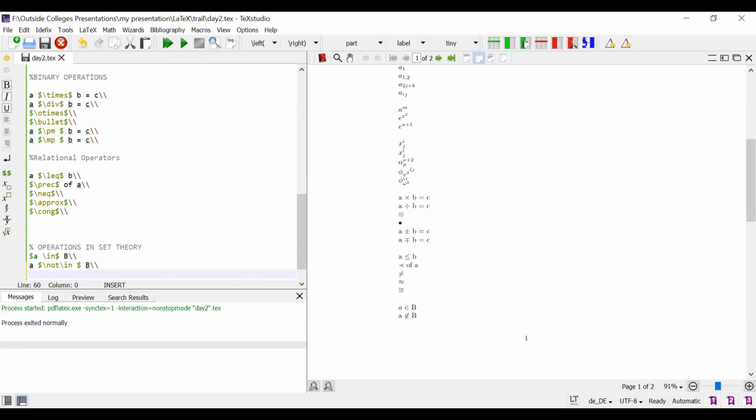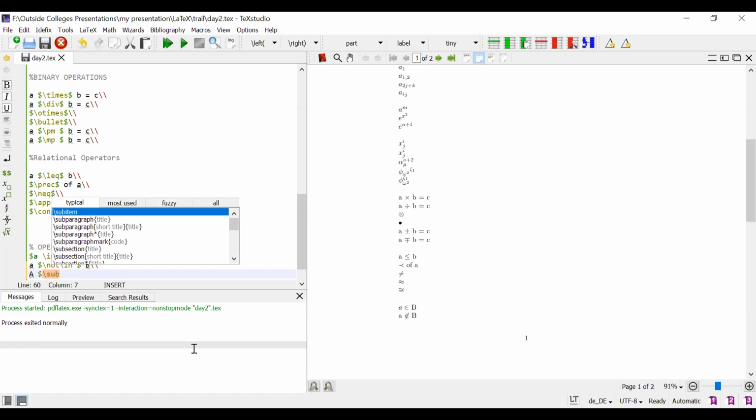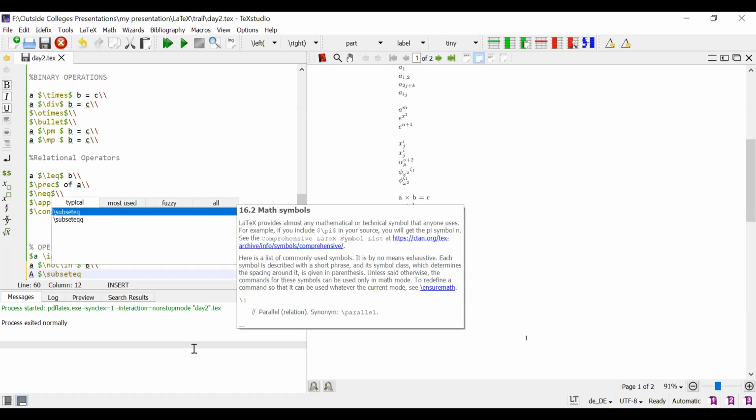Next one is the improper subset. How do you write the improper subset? Capital A is an improper subset of B. What is the improper subset? The subset is nothing but the superset. That is an improper subset. Subset EQ, \subseteq, that is the subset that can also be the superset.